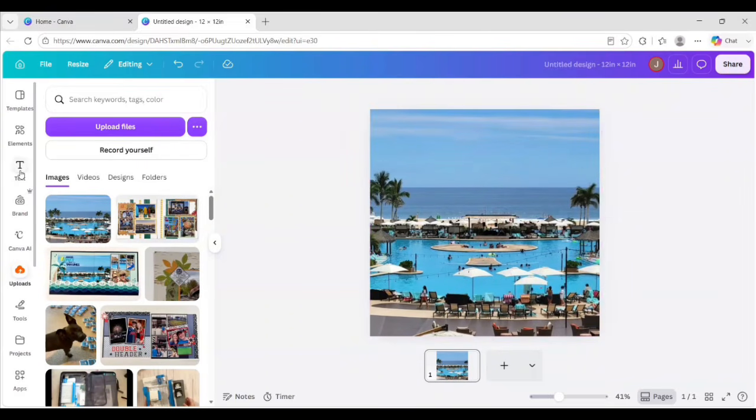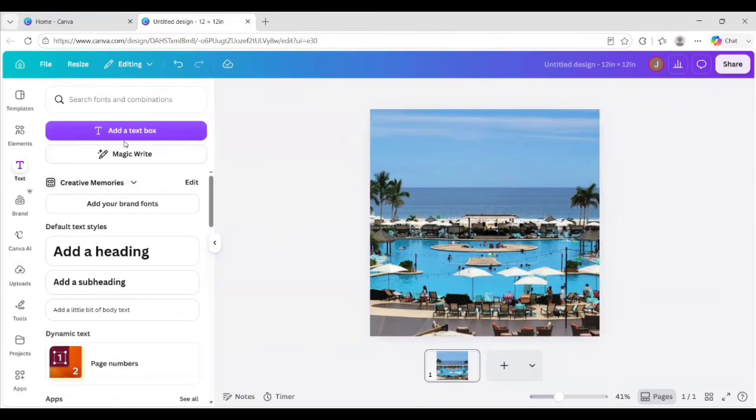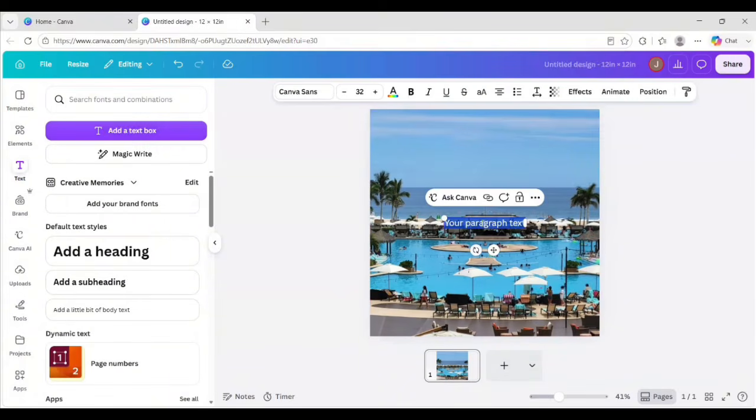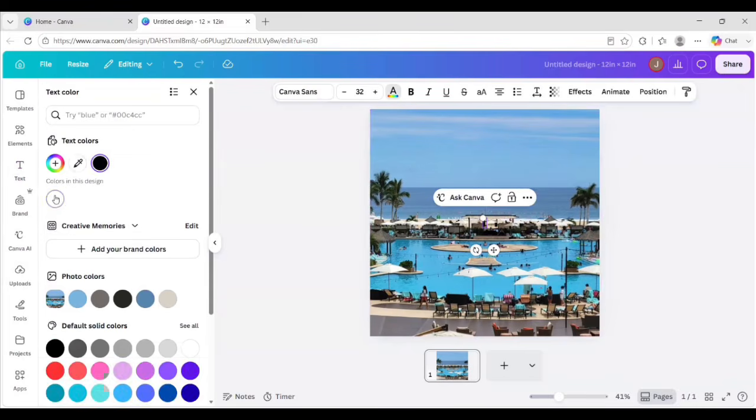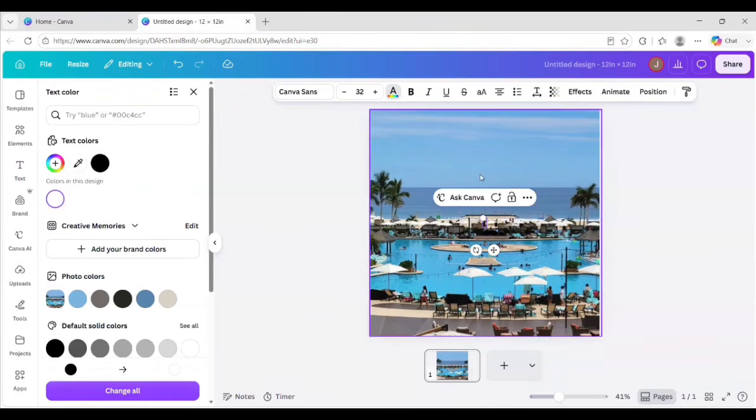The next thing I want to do is add a title. So what I do is I add a text box. It brings it over here onto my square that's got my picture on here, and then I can type whatever I want. And it's hard to see, so let's change it to a different text color. Let's change it to white.